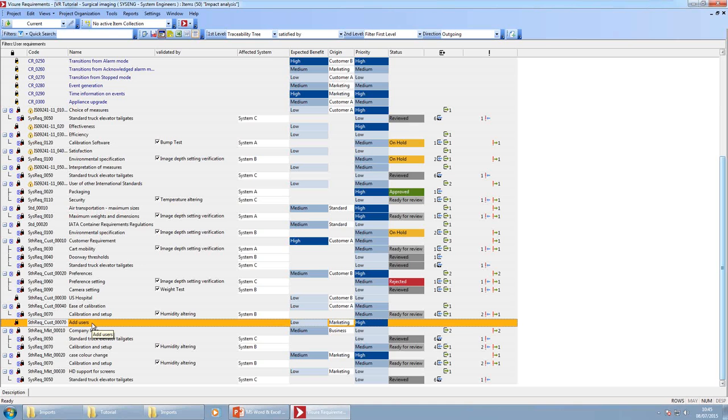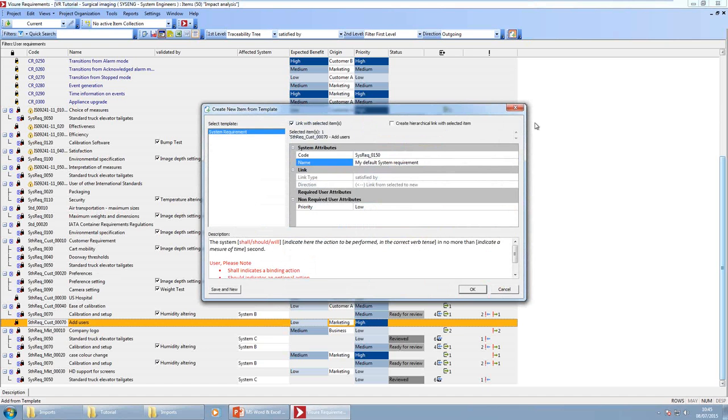And right now, this requirement is not yet fulfilled because I haven't explored this requirement. I haven't explained it with some system requirements. So what I'm going to do is, as a system engineer, select this user requirement and add a new system requirement, which is going to fulfill, let's say, this user requirement. Okay. As you can see, as a system engineer, I am only allowed to create system requirements out of the previous one.